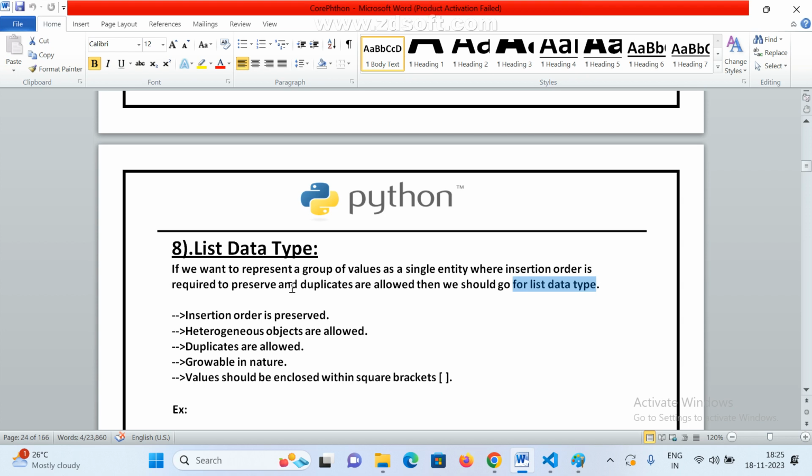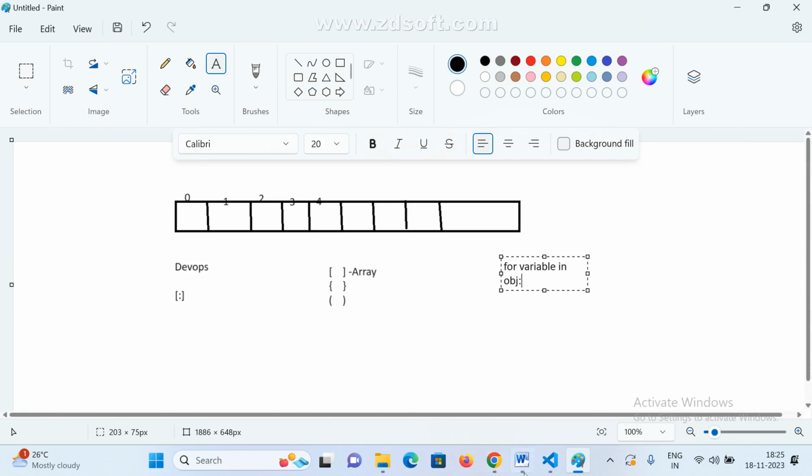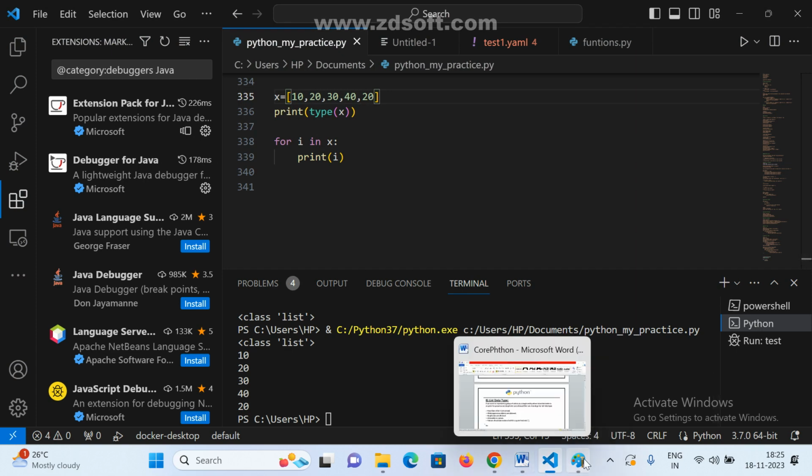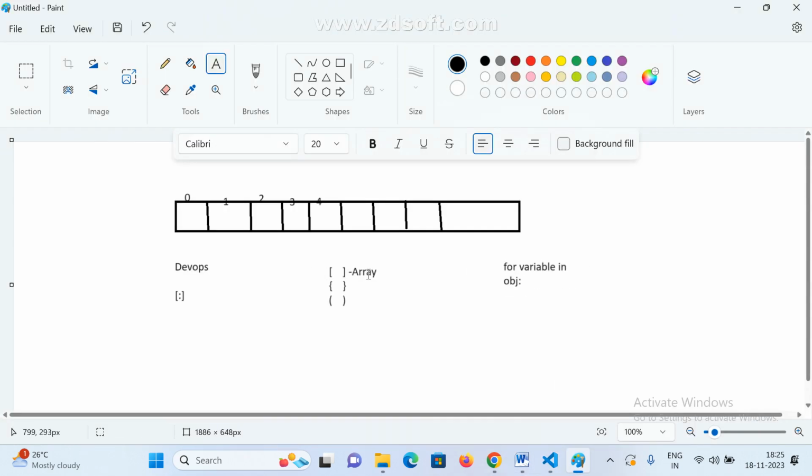What does list mean? If you want to represent a group of values in a single entity. Here X is the one entity. In this I passed 5 elements. It will allow duplicates, and it is following insertion order, and also a list can be declared in square brackets. Now observe here. This is a right list. Mostly if you see lists somewhere, we are declaring them in square brackets.